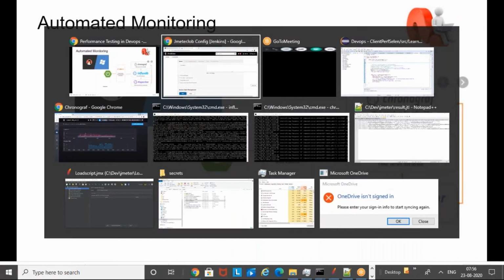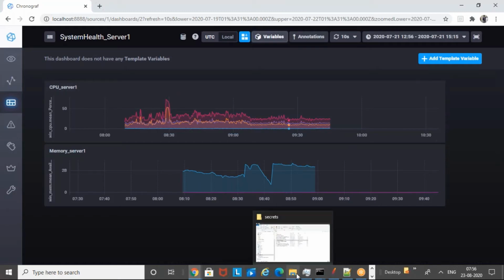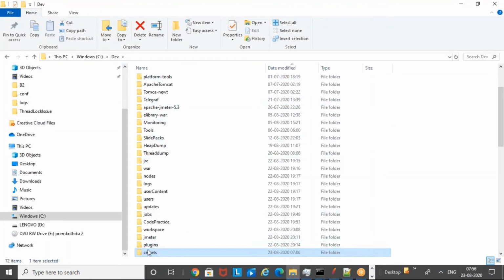I have these tools already installed, but from our session perspective, we will definitely go over the downloads, installations, and then configuration, and then we'll see how this monitoring is going to work and how it is going to be effective for us to monitor the critical metrics during our DevOps pipeline. Let me go to this.